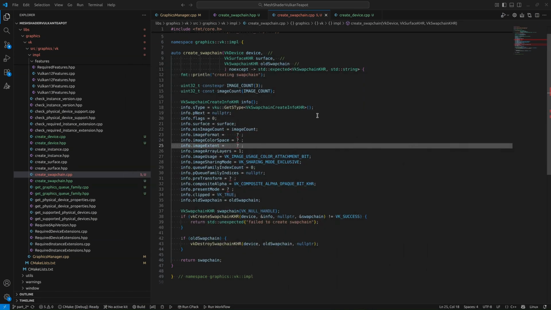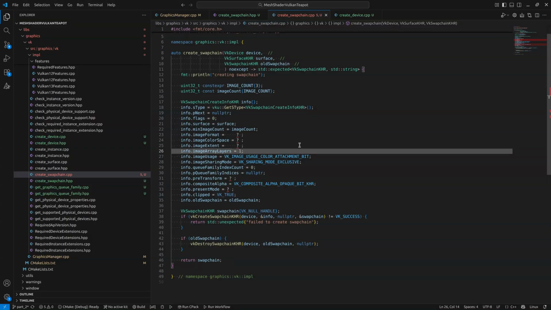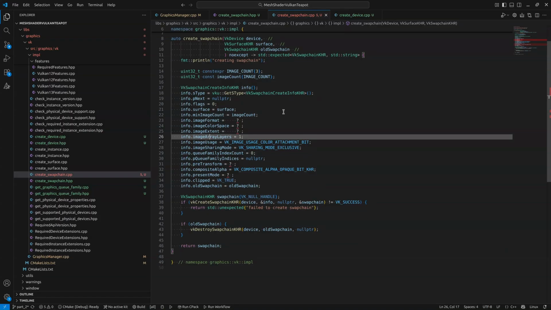Thankfully, that's not a very common operation, so it doesn't happen very often because it's quite heavy. Number of image array layers, we use one. You need more than one when you have multi-view swap chains. A VR screen, for example, has 2 screens, but we are doing a normal desktop application.